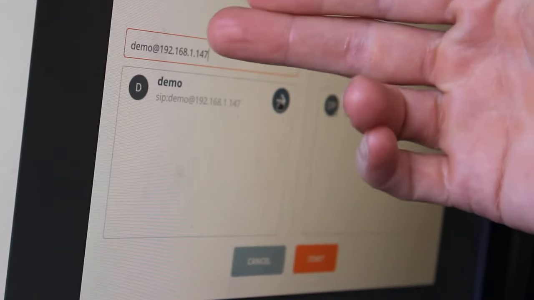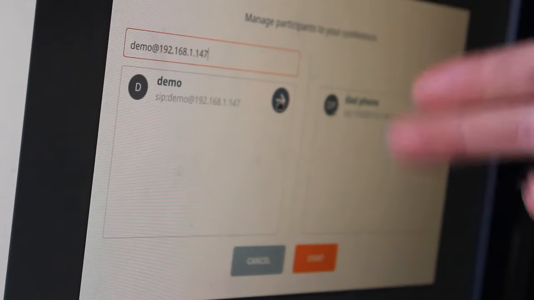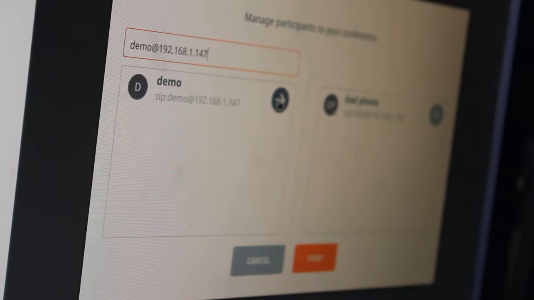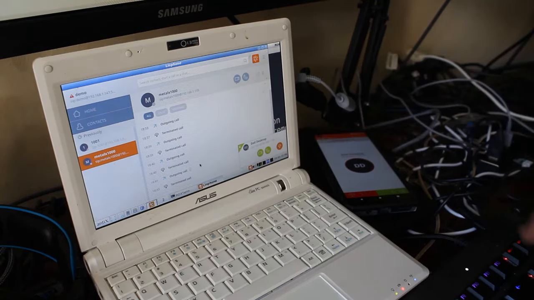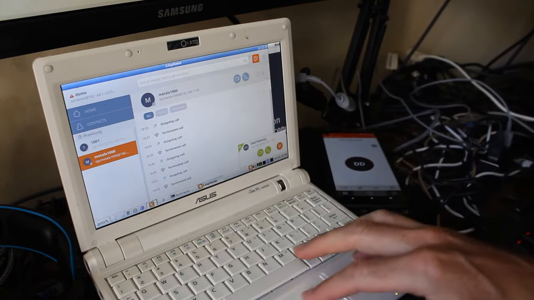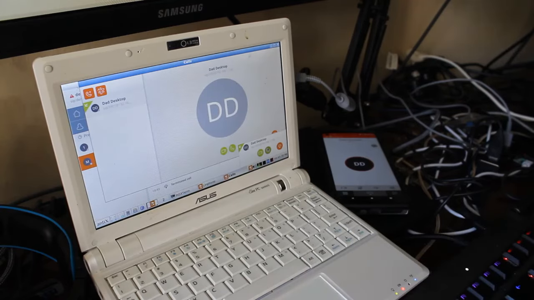Just like before, I put in the username, at, and their IP address, and then I add them. I already did that for my cell phone. Now I'll do that for the laptop that we're demoing things on. And all I have to do is click start. And both my laptop and my phone are ringing. I can answer here, and I can answer here. And now we are on a conference call. You can also transfer calls and do everything that you would do. Oh, the phone call's still going on. Okay, I hung up on all three devices.